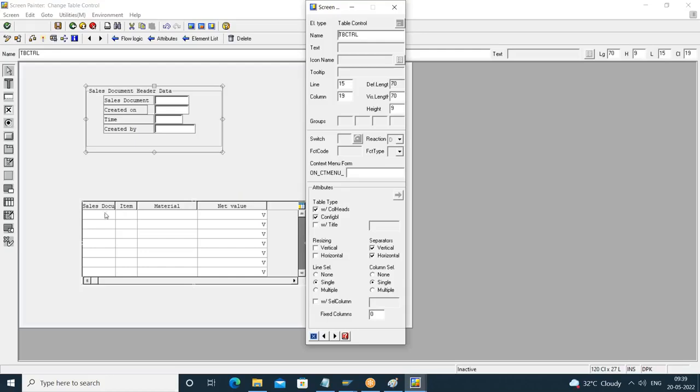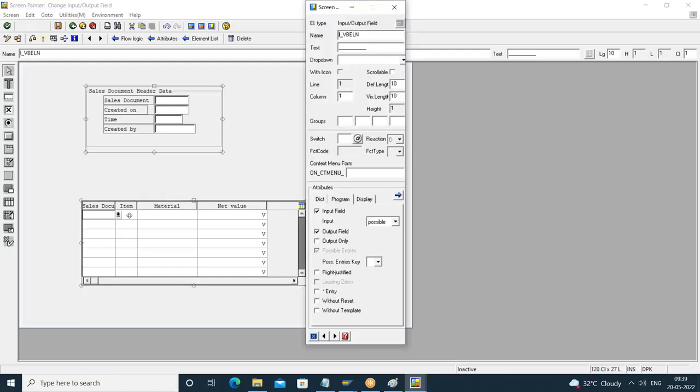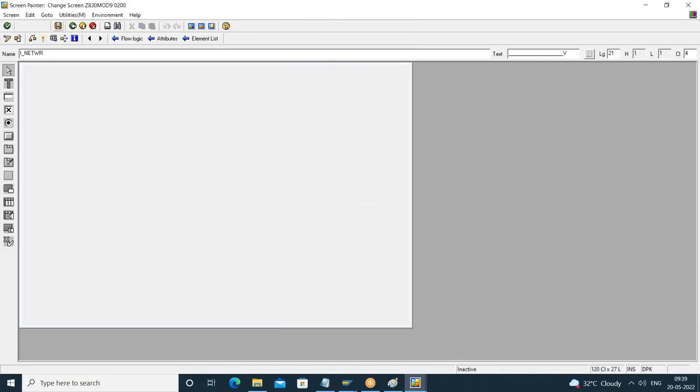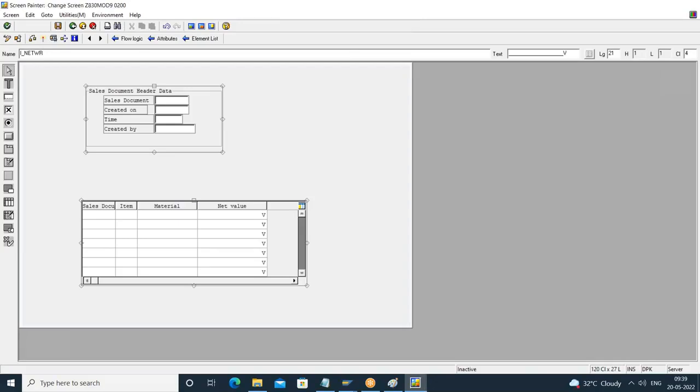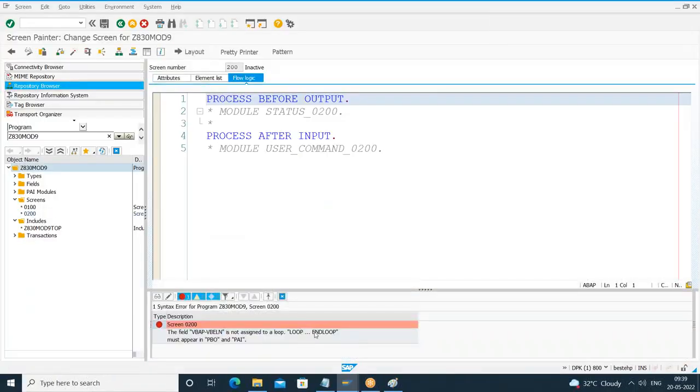What are the columns in the table control? I underscore VBELN, I underscore POSNR, I underscore MATNR, I underscore NETWR. But when I do the syntax check, I'll get an error. See this. Save, check for the syntax error. Yeah, it is showing me an error. The field VBAP-VBELN is not assigned to a loop. Loop end loop must appear in PBO and what?